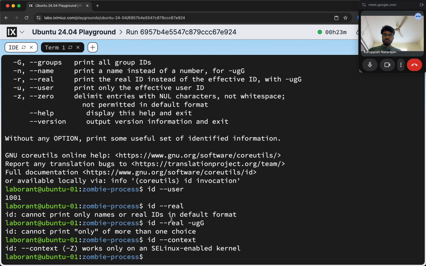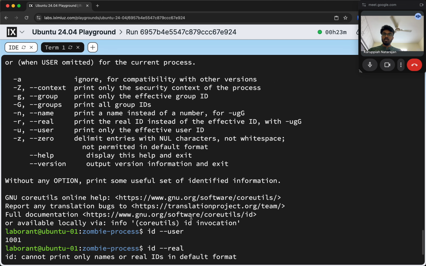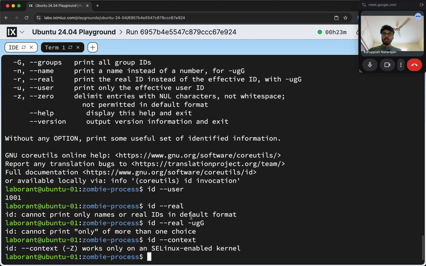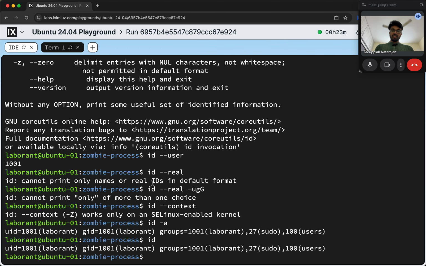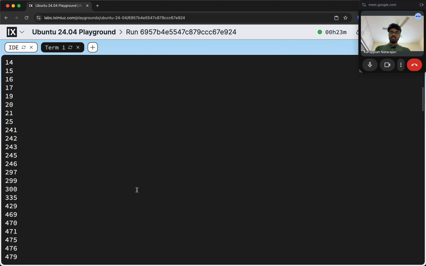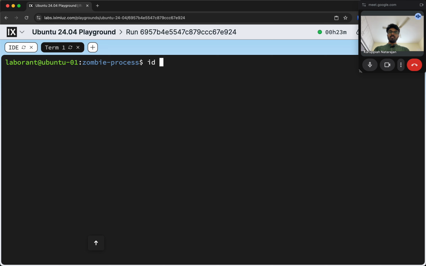Context works only on SELinux enabled. Okay. Cool. So I think hyphen A is ignored. Anyway, so now you know how it looks and why this is happening.